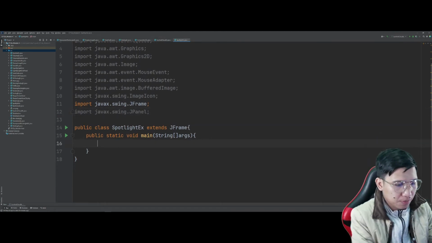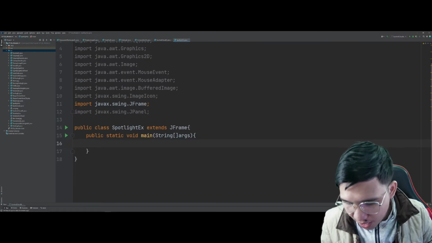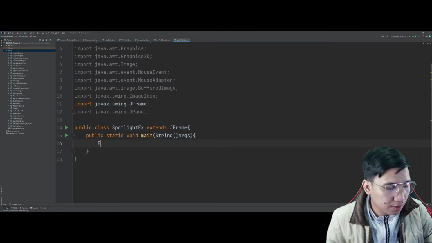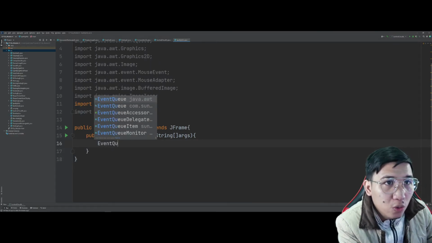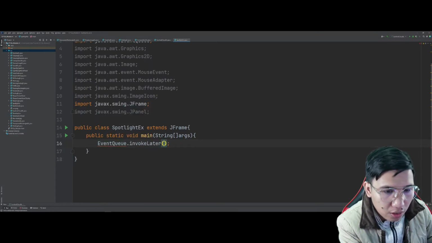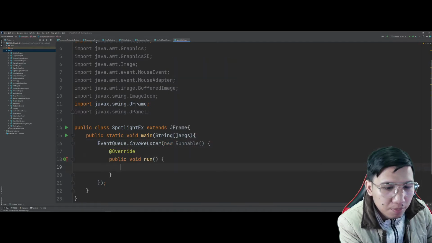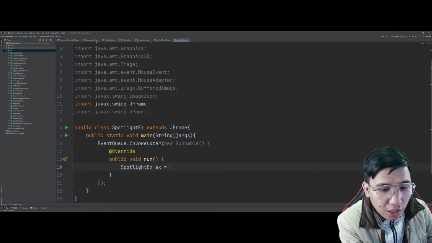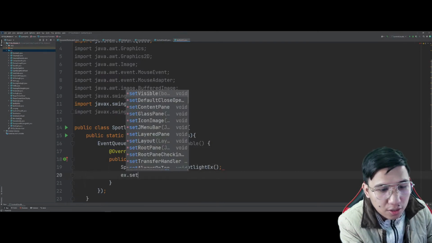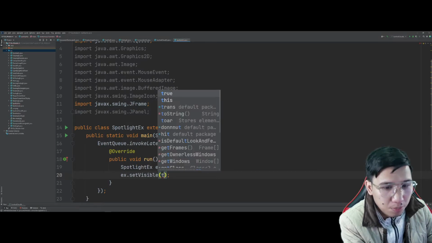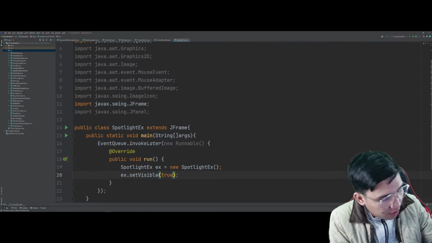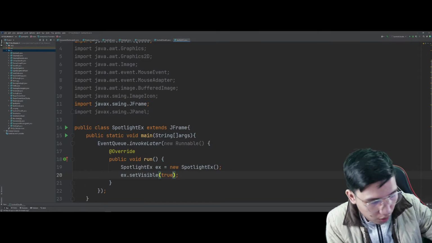So dito tayo sa public static void main natin, main method, in which we already know that the main method here simply has the EventQueue.invokeLater, new Runnable, public void run, in which will now eventually instantiate the object, SpotlightX. Makinig po tayo maigi dito kasi medyo mahirap yung program na to, medyo mas madami siyang process. So we set the visibility into true.